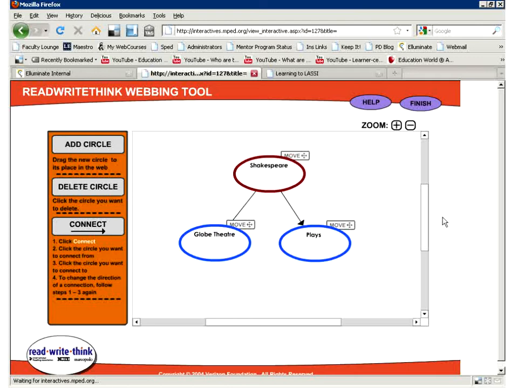So that's it. That's the quick one today. This is our Read, Write, Think webbing tool. I'm going to put the website into the chat here, so you'll have that.